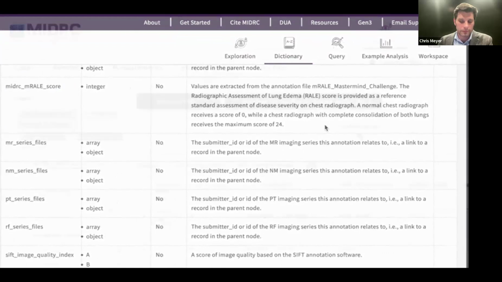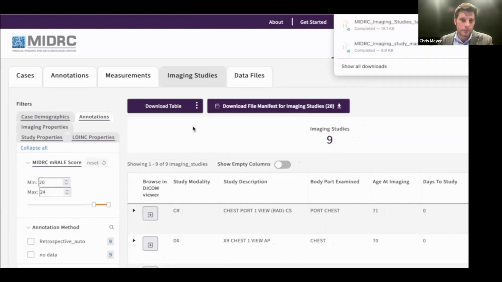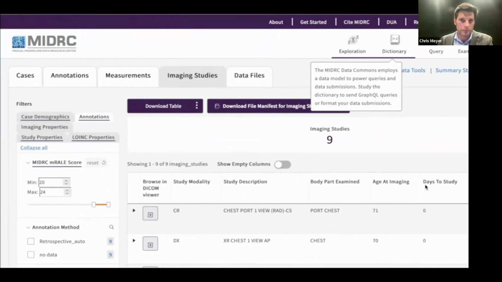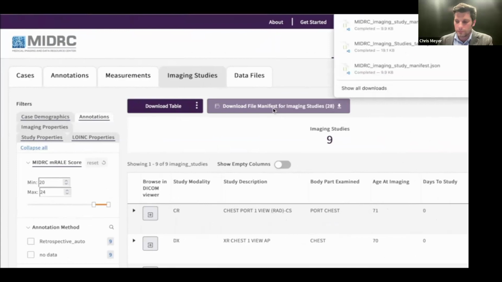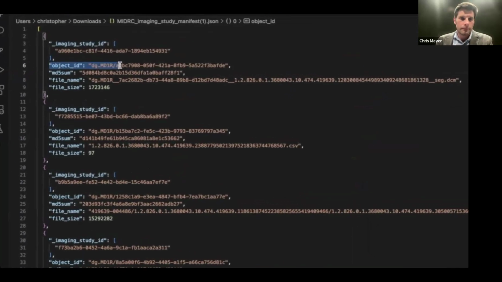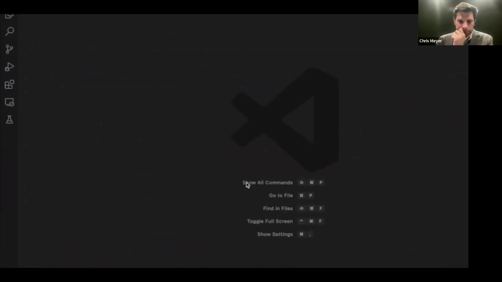Now that we've applied several restrictive filters, the table of imaging studies has been filtered down to only 9 out of roughly 165,000. We can now download the filtered table of imaging studies in several different formats using the Download Table button. And if we want to access the image files themselves, we can obtain a file download manifest by clicking the button labeled Download File Manifest for Imaging Studies. The file download manifest contains a list of files that can be accessed via their unique identifiers, also called object IDs, or alternatively, data GUIDs, which stands for Globally Unique Identifiers.